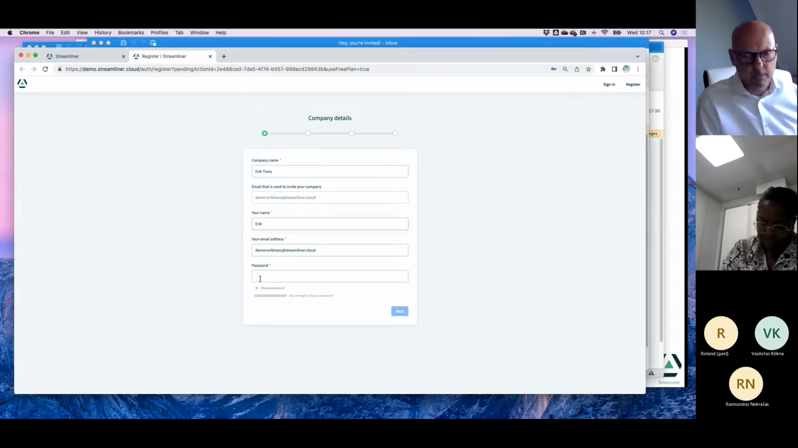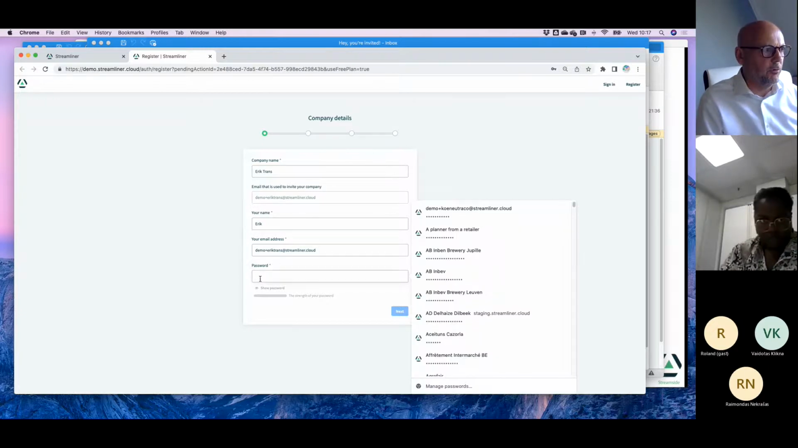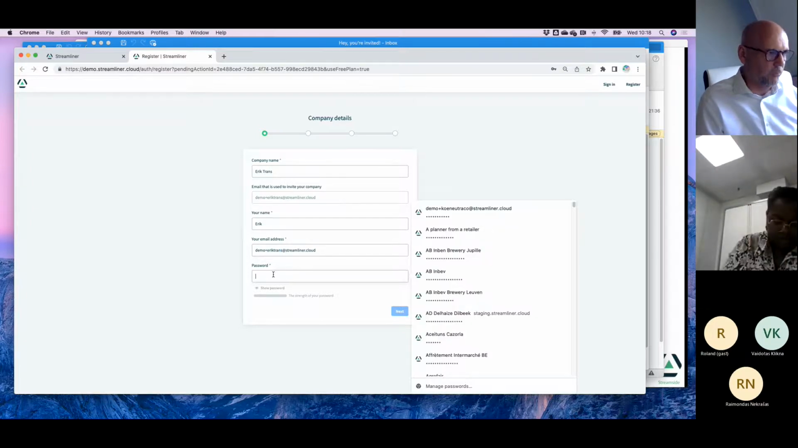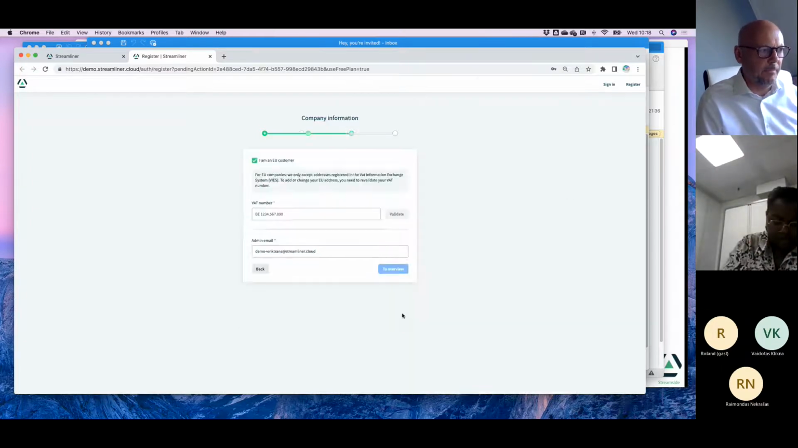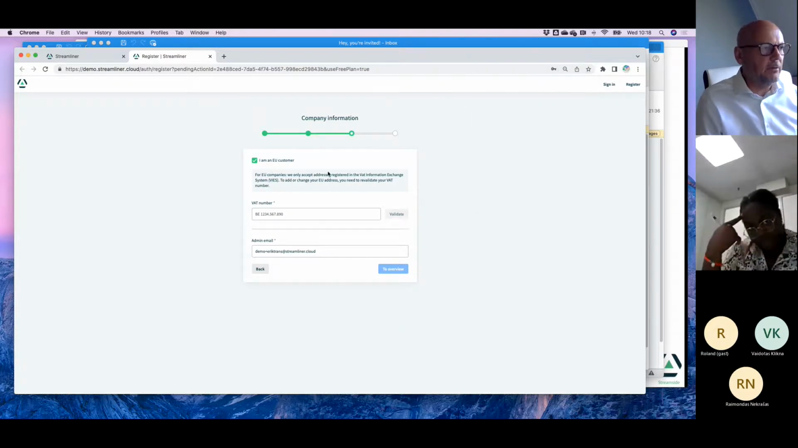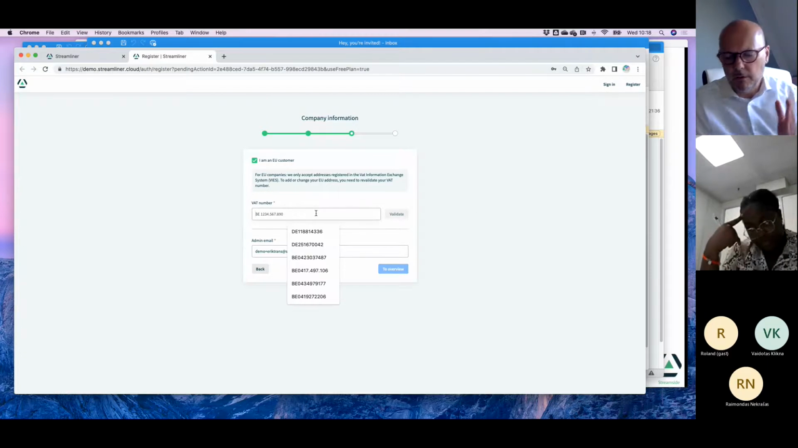Very important. The password is very important for security reasons. So make sure that, of course, you create this password and you don't forget it. You can always save it in your browser, but please note it somewhere. Of course, there's a procedure if you forget the password to reinitiate it, but that's the next step. Step one is done. Second step is we're going to validate if this company doesn't exist already.